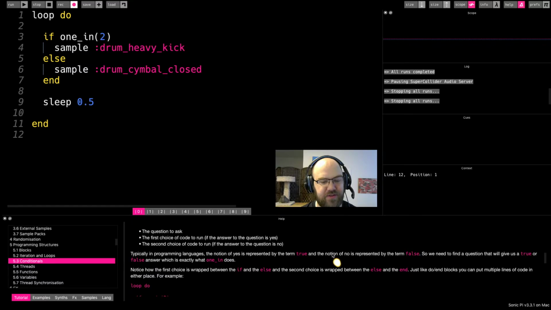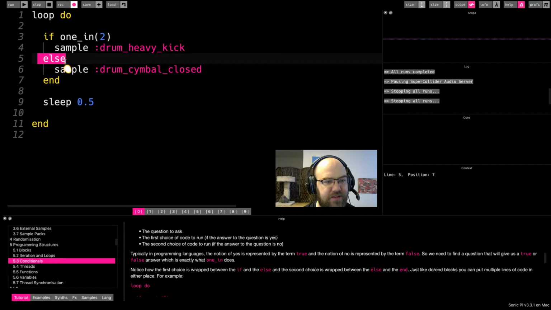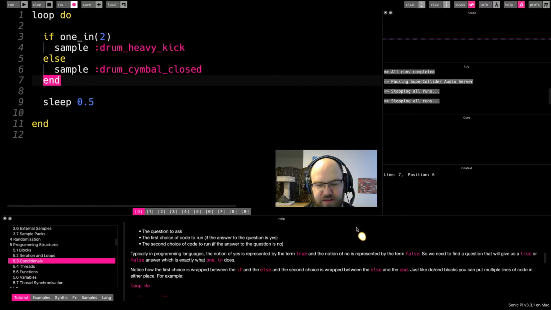Notice how the first choice is wrapped between the if and else, and the second choice is wrapped between the else and end. Just like do/end blocks, you can put multiple lines of code in either place. Let's listen to what we have so far.